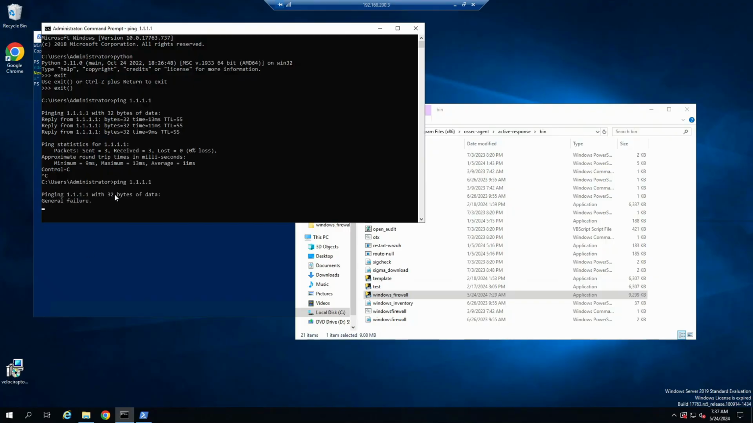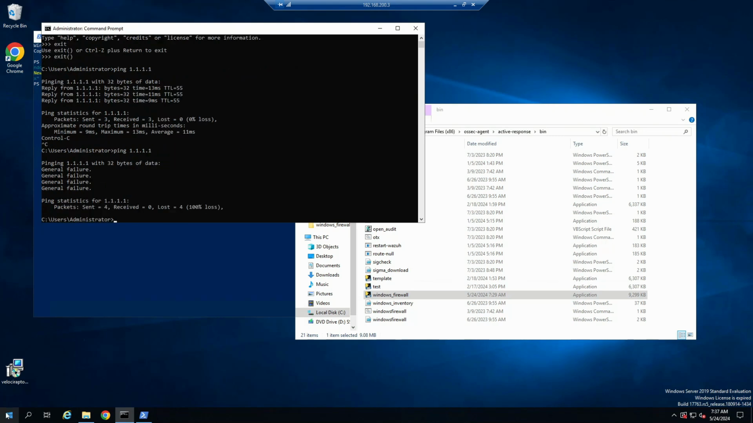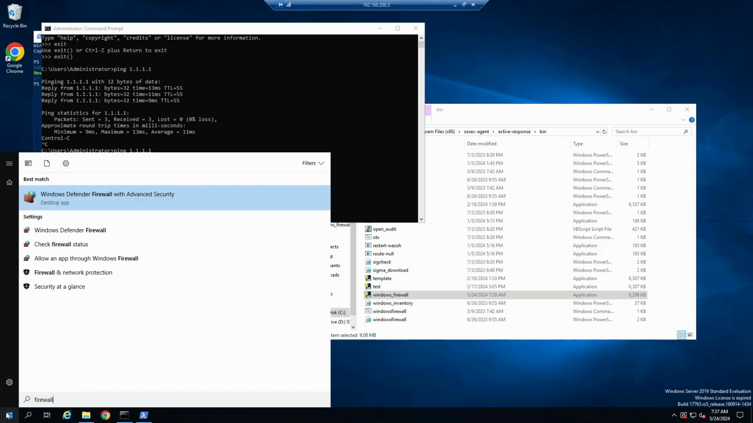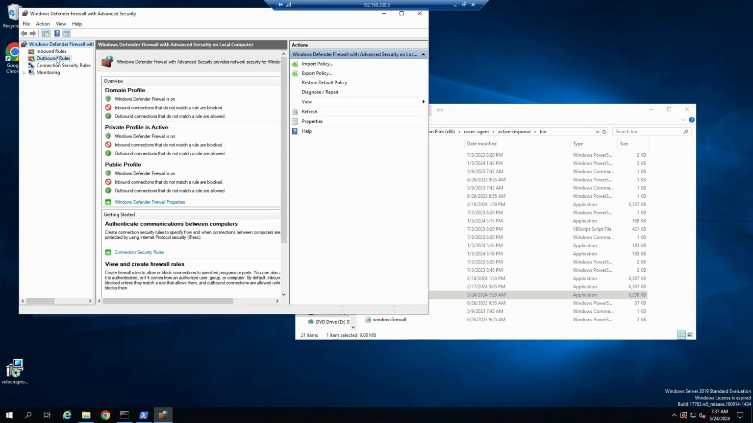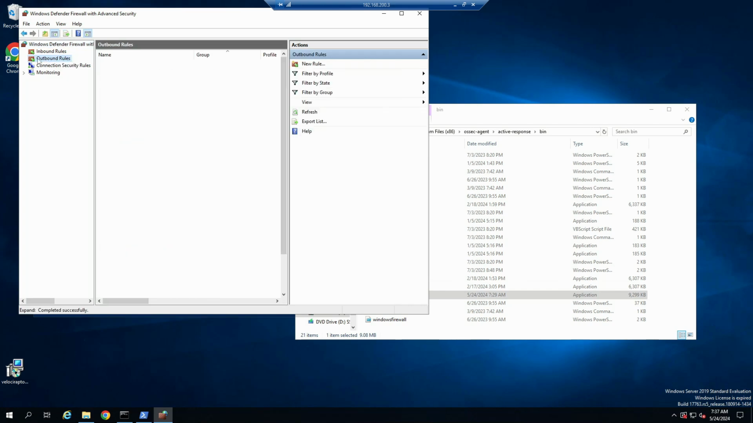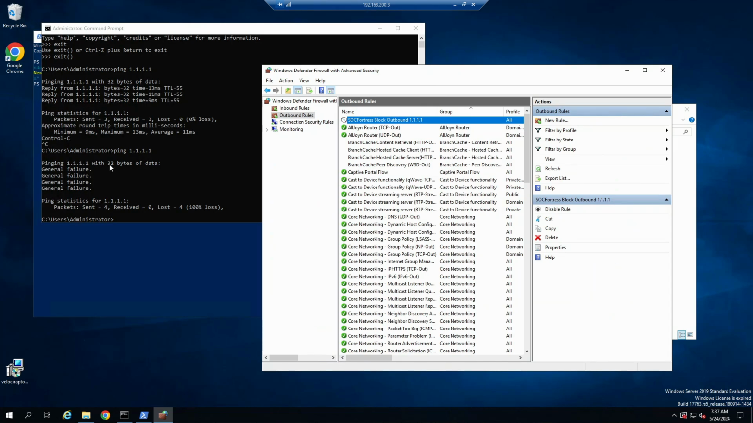So now if I try to ping 1.1.1.1, we see that we're getting failures. If I open up the local firewall settings of this endpoint, we will now see an outbound rule has been created. So if I double click this to open it, we now see a block for IP address 1.1.1.1. So we are now blocking traffic to this IP address.